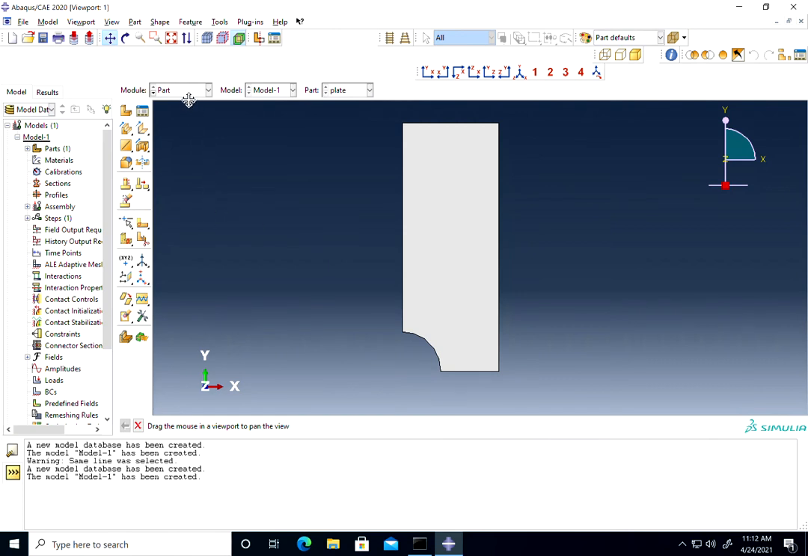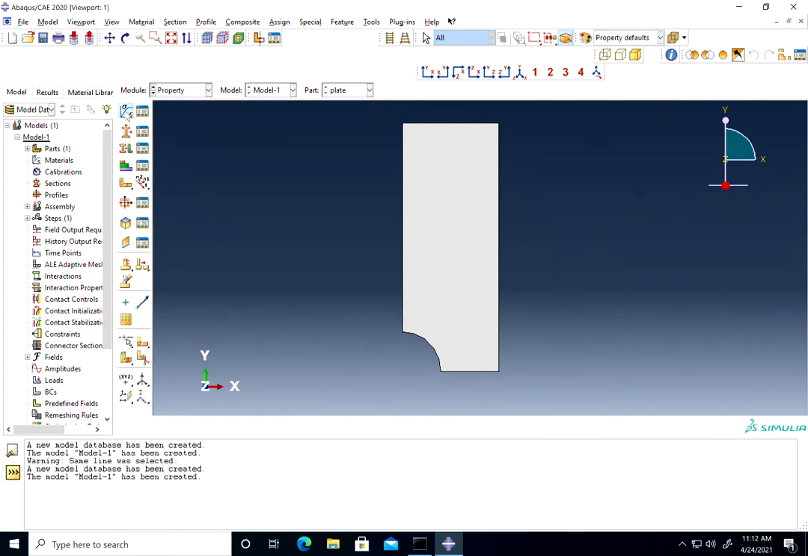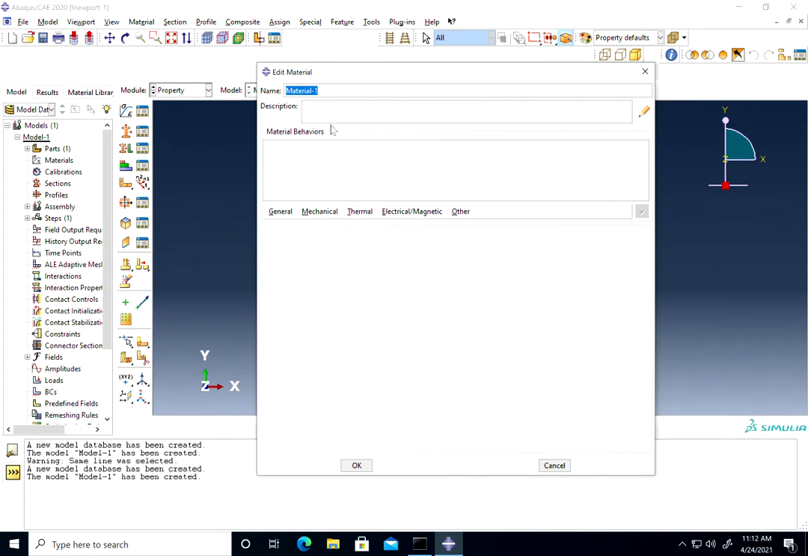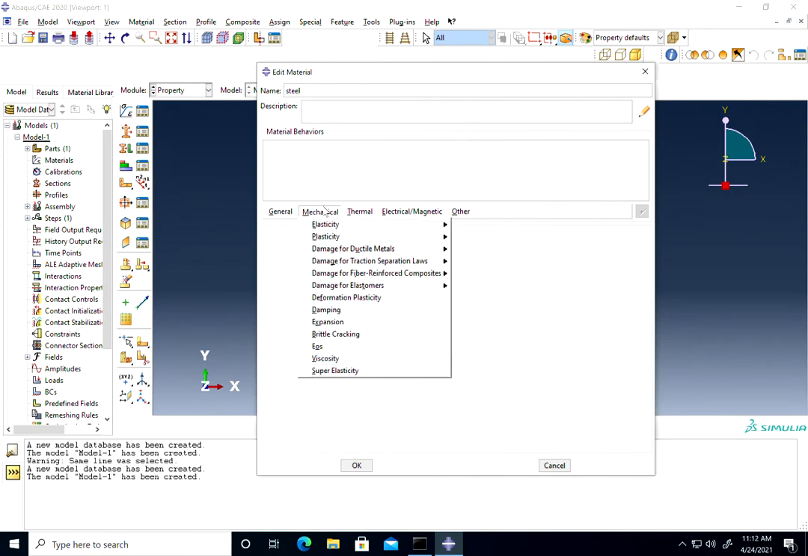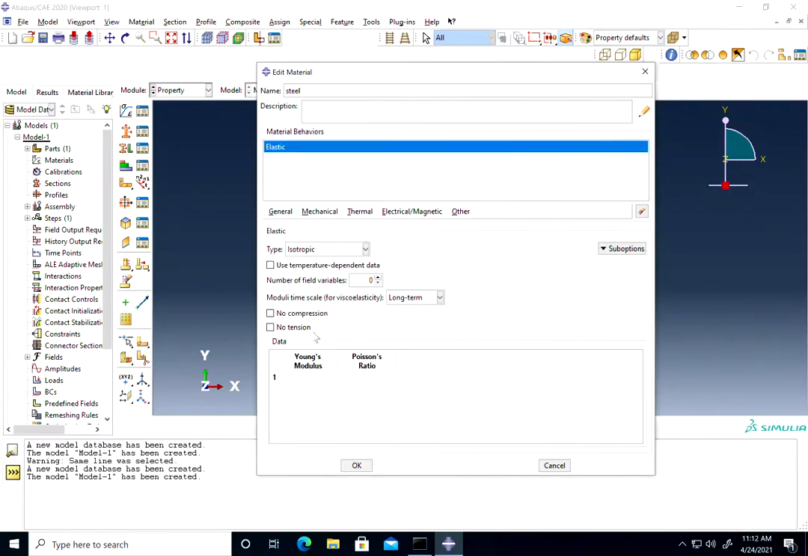After defining the part, we go to property to define the material properties. Our material is steel, and we model this as an elastic material. Because I'm using Newton and millimeter for the units of force and length, the unit of Young's modulus is megapascal, and 200 gigapascal is 200 E3 megapascal, and Poisson's ratio is 0.3.